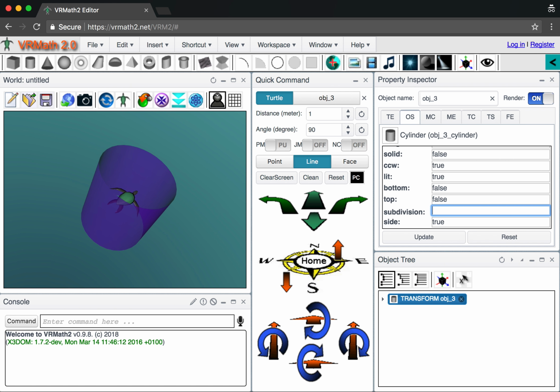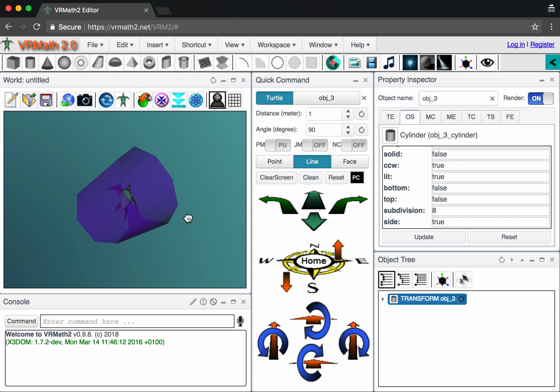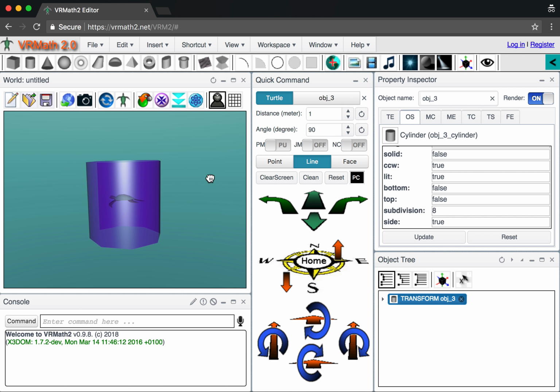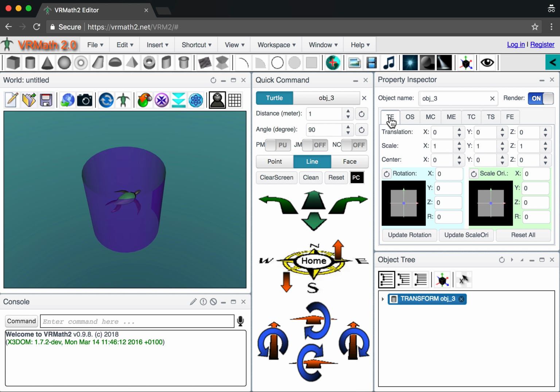There's subdivision. If I move to less, then you can see it's become sort of an octagonal type of cylinder, but on the outside it's rendered quite smoothly there. So by default it has 32, so it looks quite circular there. So that's the object setting, and feel free to experiment with any of the objects there, because every object has all different properties there. Now go to the last one here, what we call the transform editor.